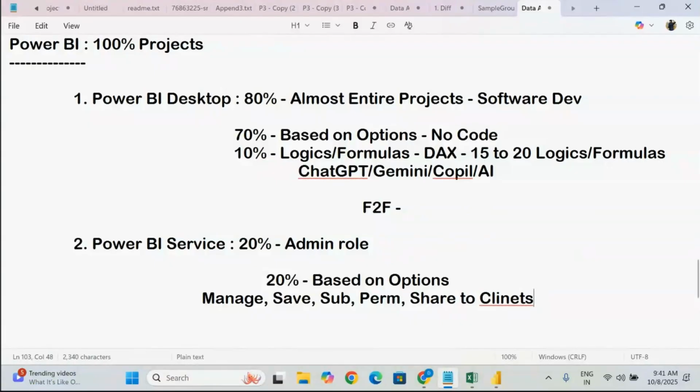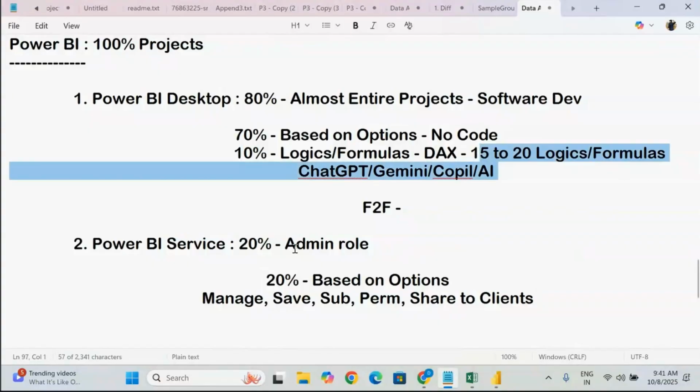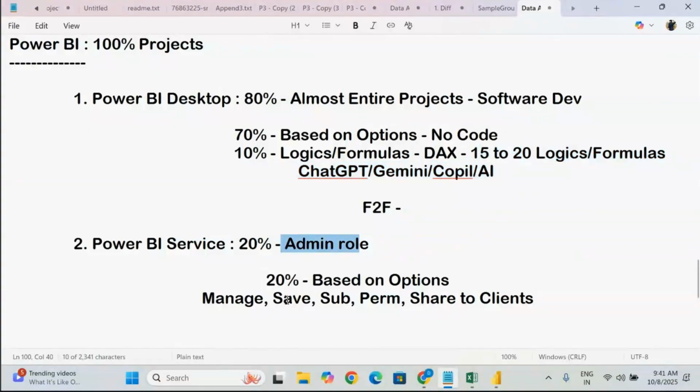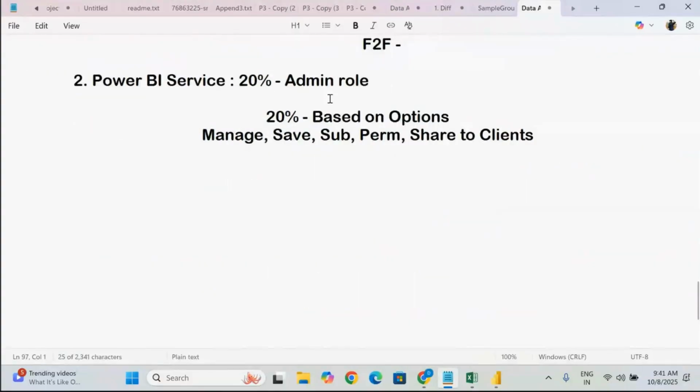So this is the small thing. You just understand how much effort you need to put in. If you don't want to learn these 15 logics, you can become an admin. But the admin role won't give you as much salary, as many hikes, or as good a career compared with a software developer. So at least try to understand 15 logics while you are completing your coaching. After you get the job, you can freely use anything.